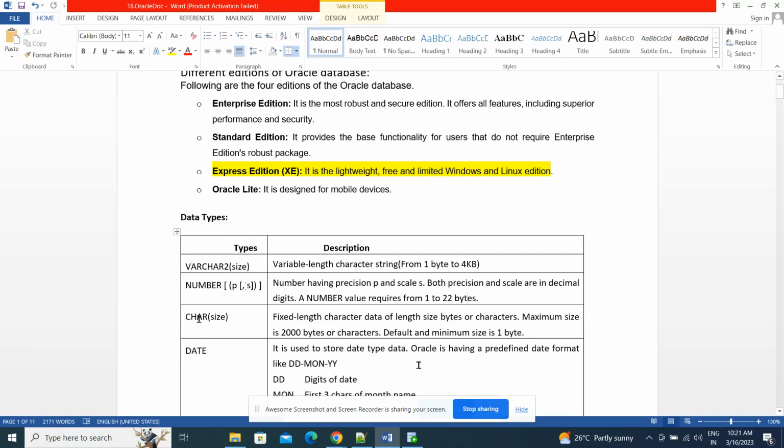Next, character. Char, char size. It is fixed length char data. Char data has a maximum size of 2000 bytes. So normally sometimes we'll use character for gender, male or female, or sometimes a boolean.